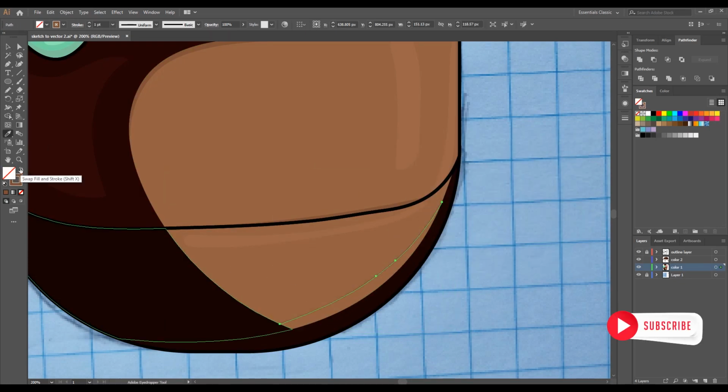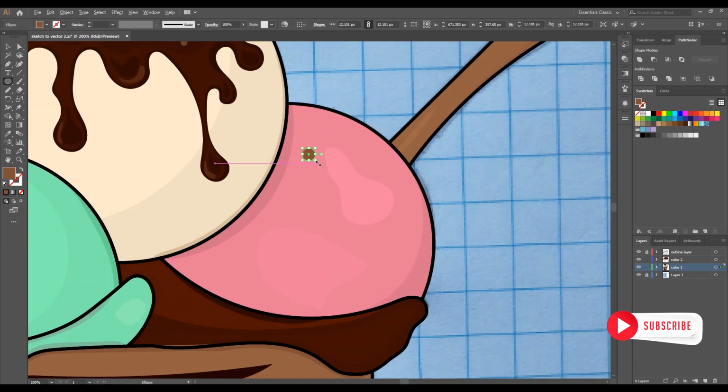So guys, this is the process that I use to convert a sketch into a vector. I hope you learned something from this video.